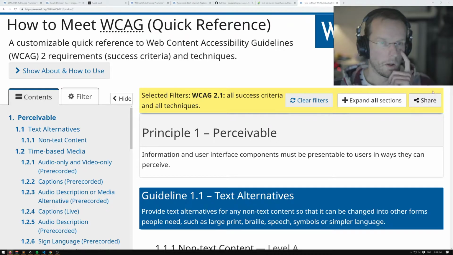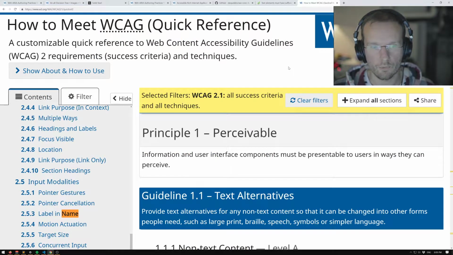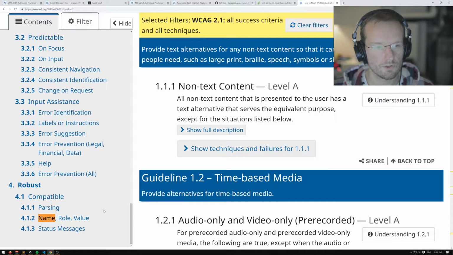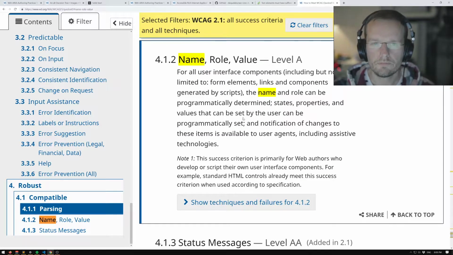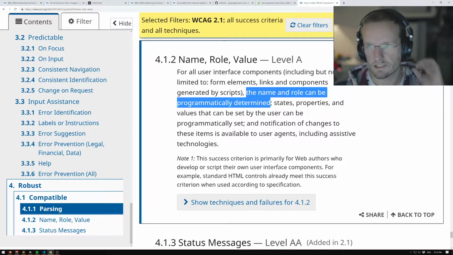But accessible names, like every interactive component on your website needs to have an accessible name. There's even a WCAG criterion that really covers this well. It's called name, role, and value. For all user interface components, including but not limited to form elements, links, and components generated by scripts. So interface components, things that are usually interactive. The name and role can be programmatically determined. I'm going to skip the rest, it's not really necessary for this one. So this is the most important part: the name and role can be programmatically determined.